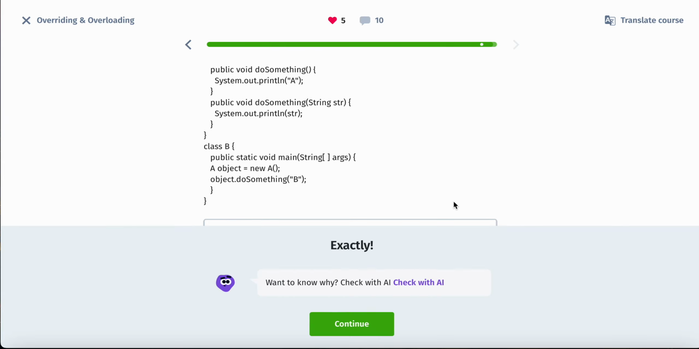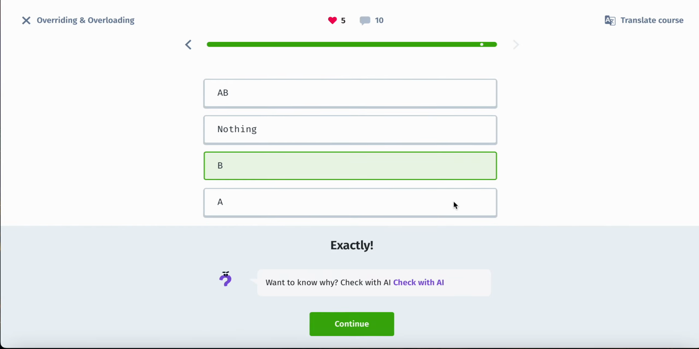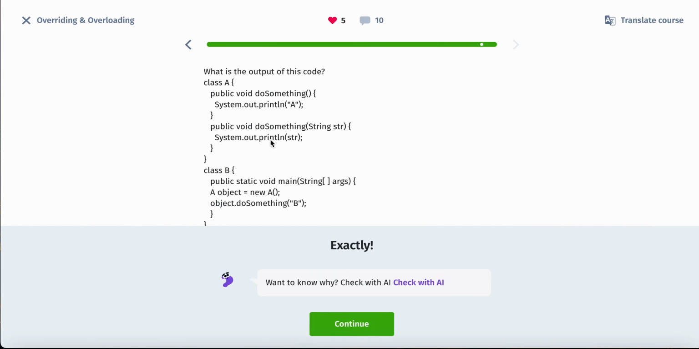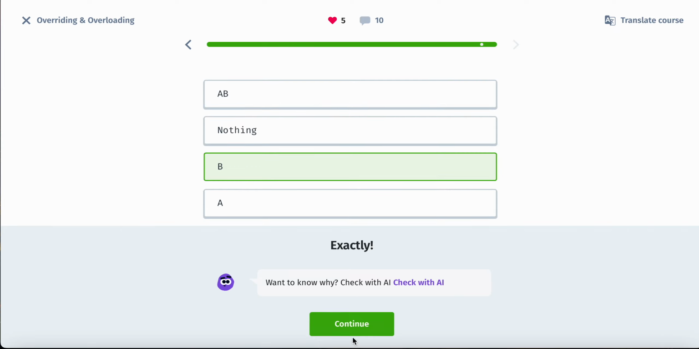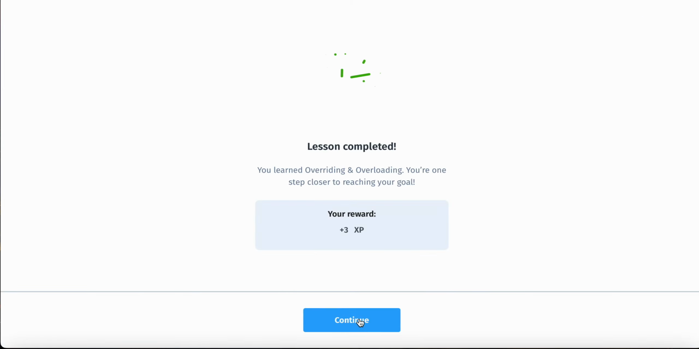Because it was overridden. Yeah, because it was overridden. So this method was overridden by this one since it's the same thing except a little different. So it's overloaded and overridden. So it's gonna call the last one. And that's gonna end it right there.